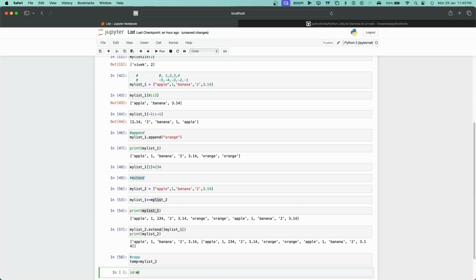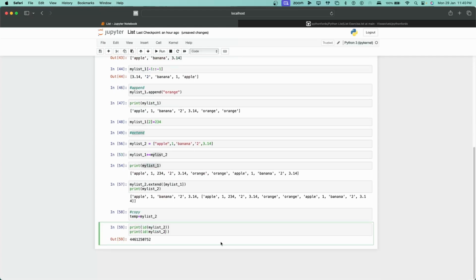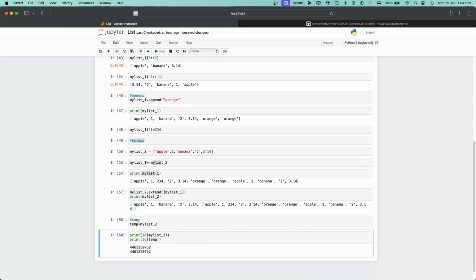So first I'm checking the ID, which tells me the location of the object, for my list 2. Let me print it, and this is the second, which is temp. So now here you can see for ID of mylist2 and ID of temp, both have the same location, where both are referring to the same location or same object. In this case, both have the same object reference.